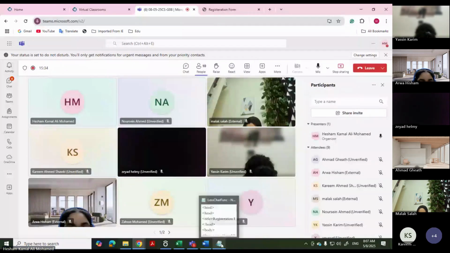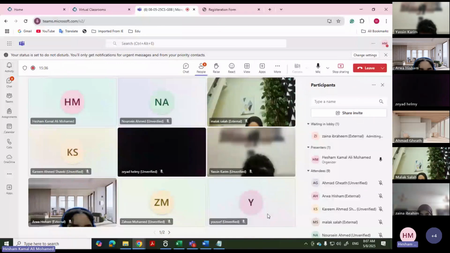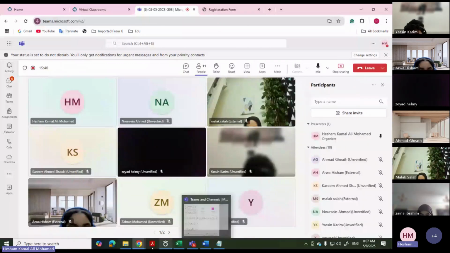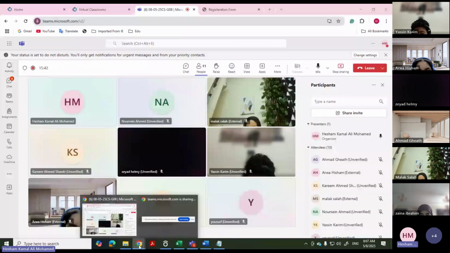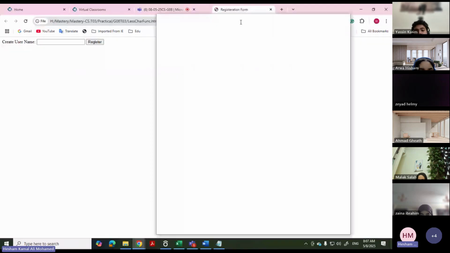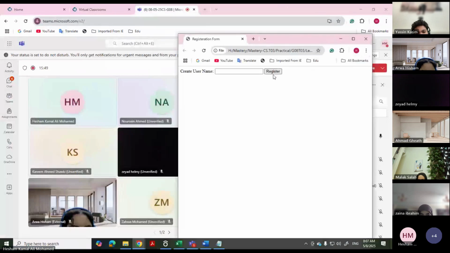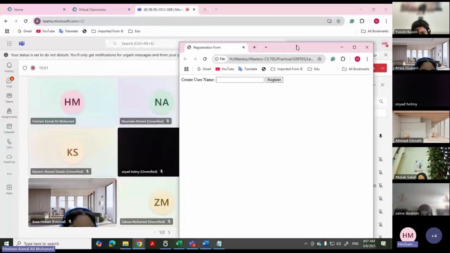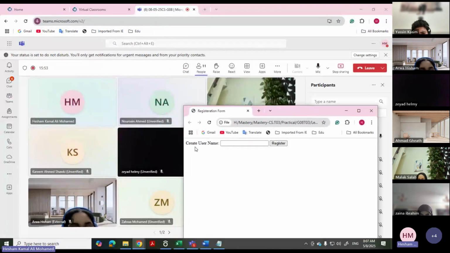My screen is shared right now. This is what we are going to discuss now: the registration form. Here, as you can see, I made a create a user input box. I need to add a username here.